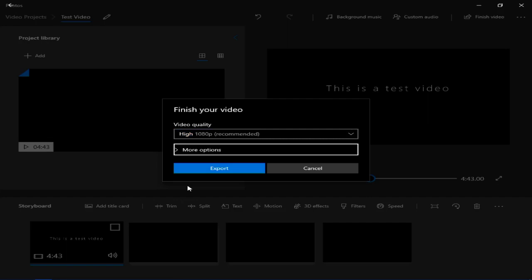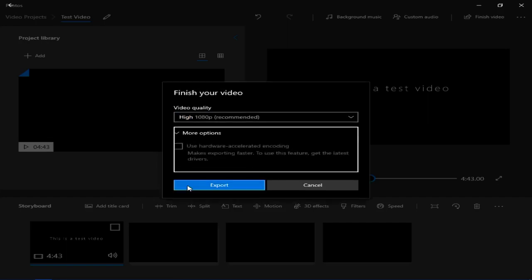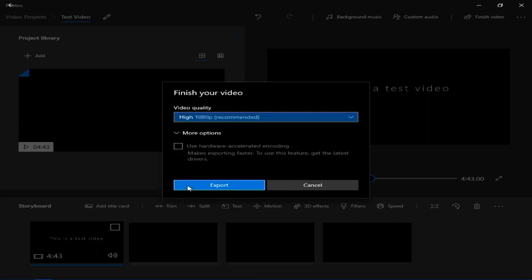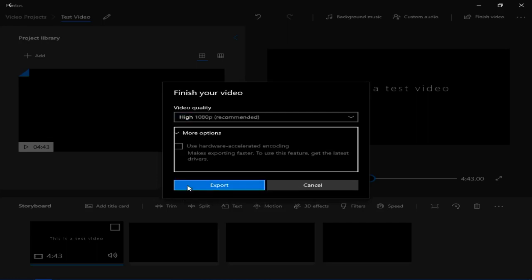More options, expanded. What are the options we got? Export button, Cancel, video quality combo. More options grouping expanded. Export button, Cancel. Makes exporting faster. To use this feature, get the latest drivers. Okay, it seems it is unavailable because of my driver issues.